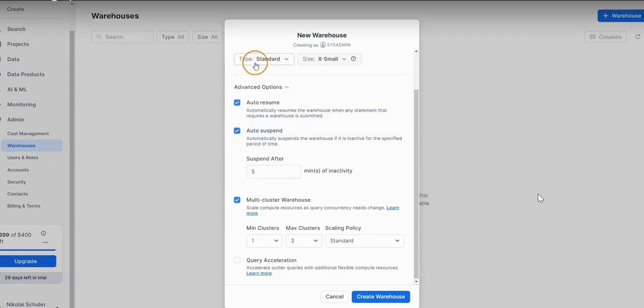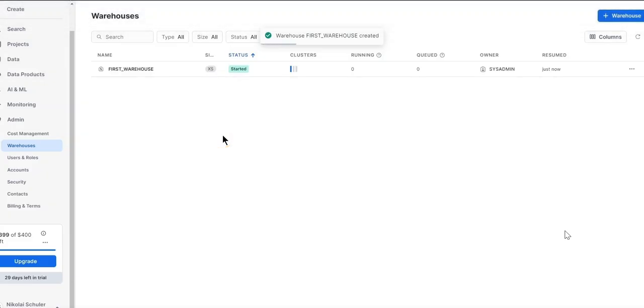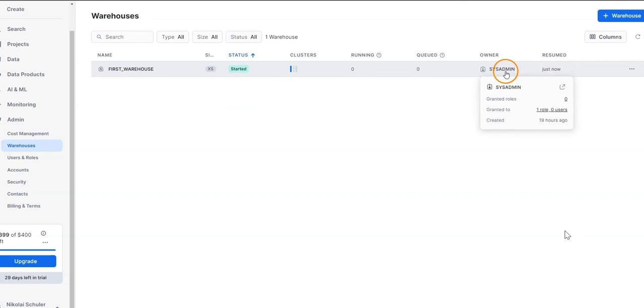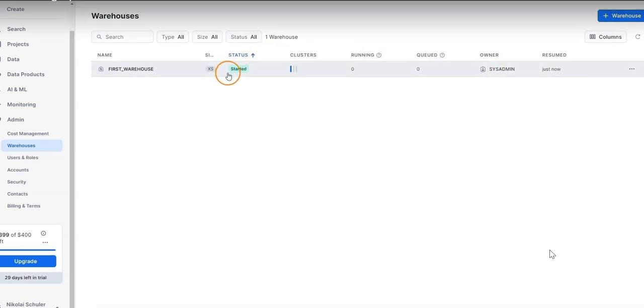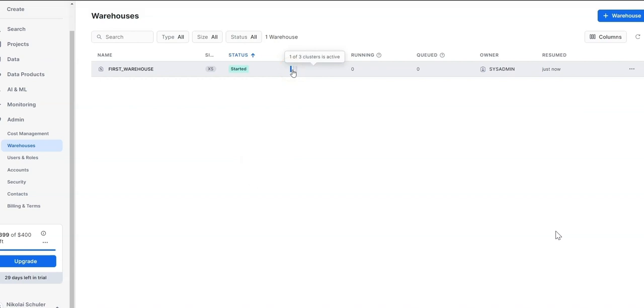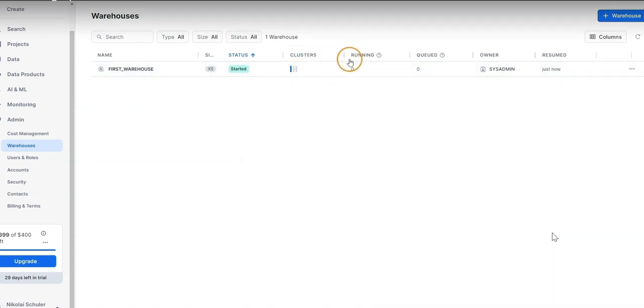So in our case, we just select standard, we go ahead and create the warehouse, and then we will see in just a second that this warehouse has been created. It is now visible to us. We can see this role is the owner. It is currently started, so by default it is started. We can see it is started with one cluster. The other ones are inactive, so they are not being used, and there are no queries running and also no queries queued.